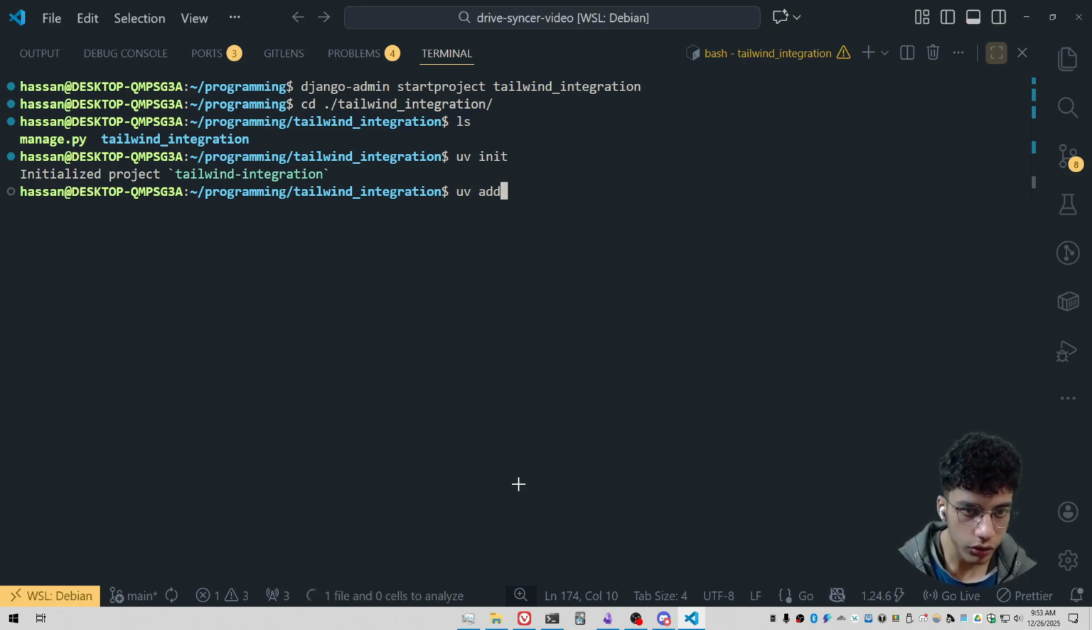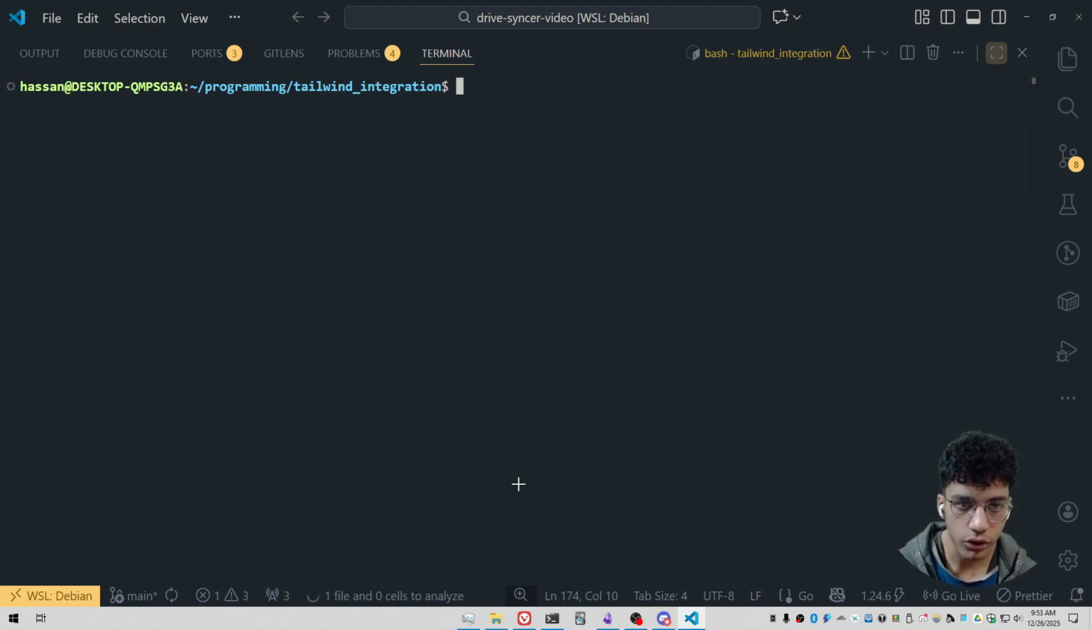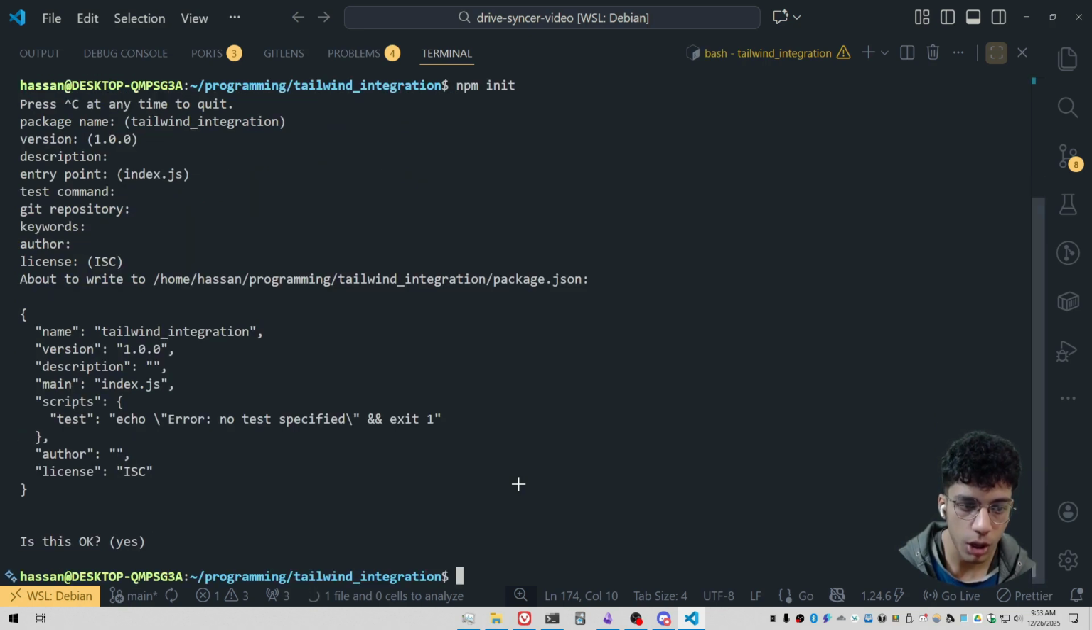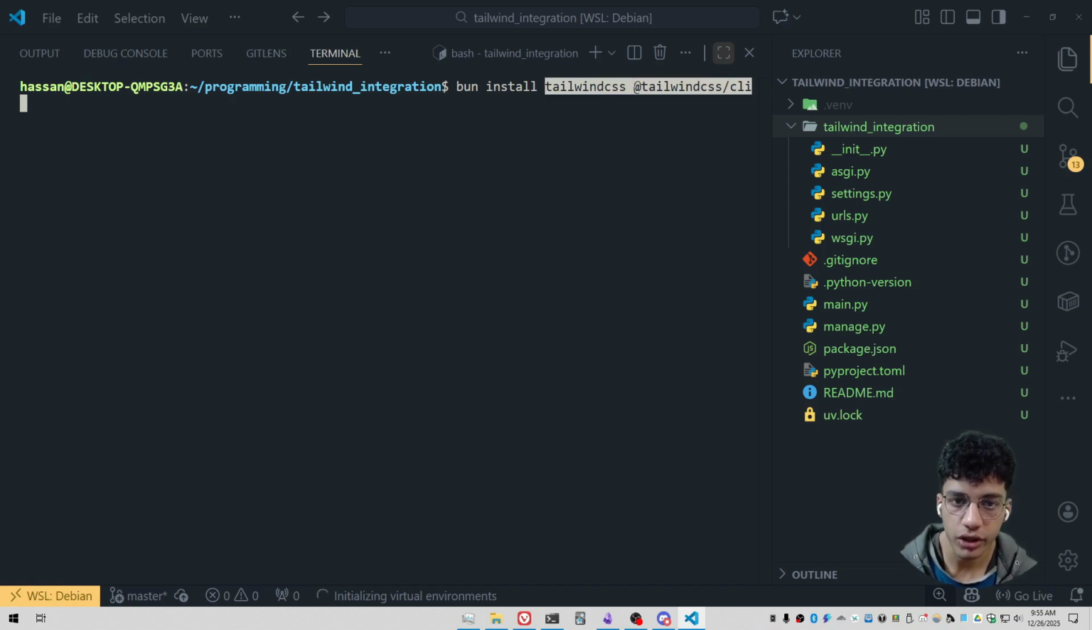Now, we're going to install Django into this virtual environment as well. And we're also going to initialize an empty npm package over here. We'll just use the default options for everything. And now this is the project that we have so far. Now let's install Tailwind over here. I'm going to use bun to install this just because it's a lot faster than npm. And we're going to install Tailwind CSS and also the CLI to use Tailwind CSS.